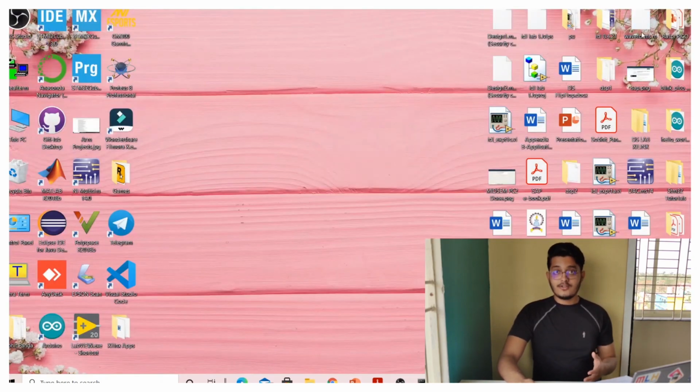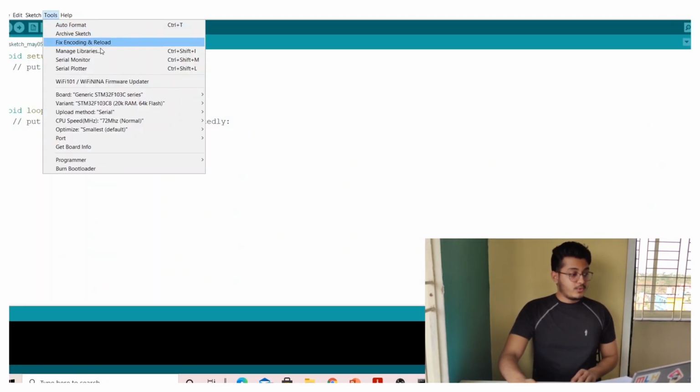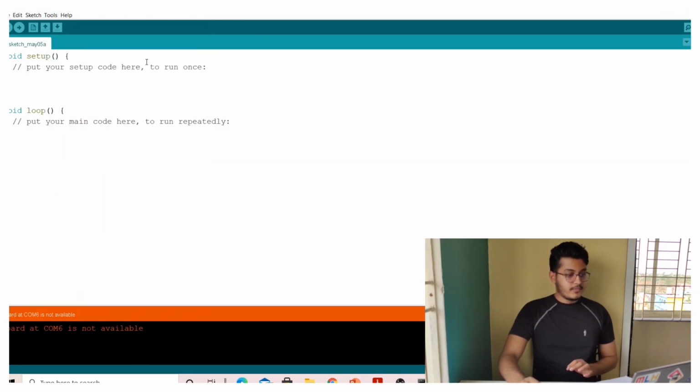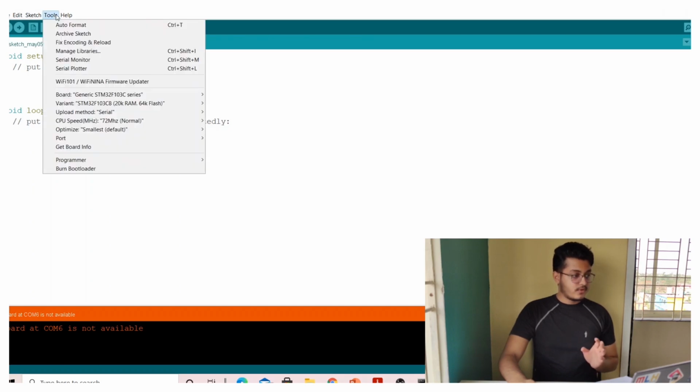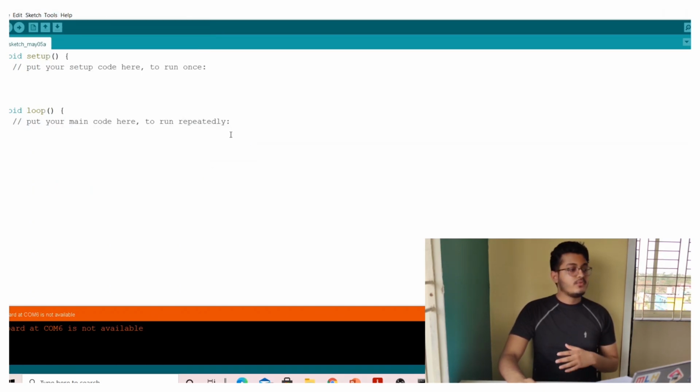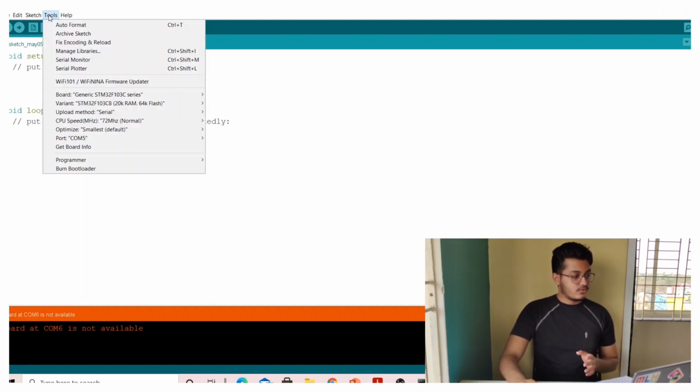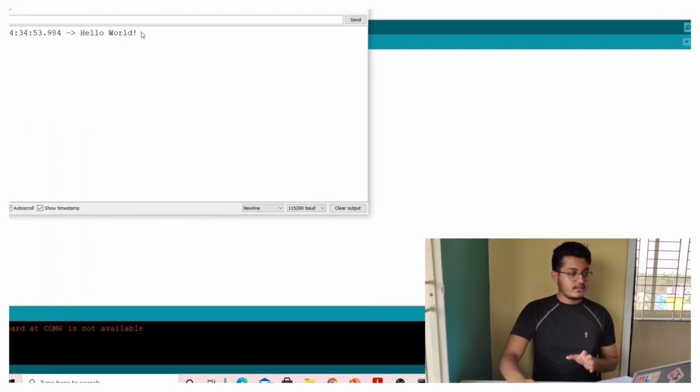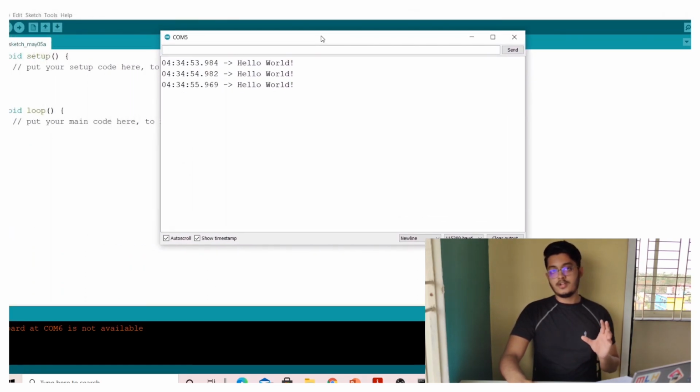Fine, let us also check out how we can produce this output on the Arduino IDE. We can also see the output on Arduino's serial monitor. Open the Arduino serial monitor. It says COM6 is not available. For that, go to Tools, select the COM port to be COM5, whichever COM port your device has been connected to. Then go to Tools, hit serial monitor, and here you can see the hello world output is printing.